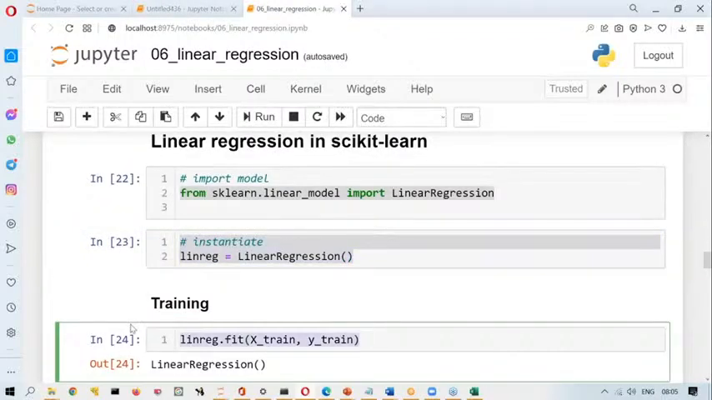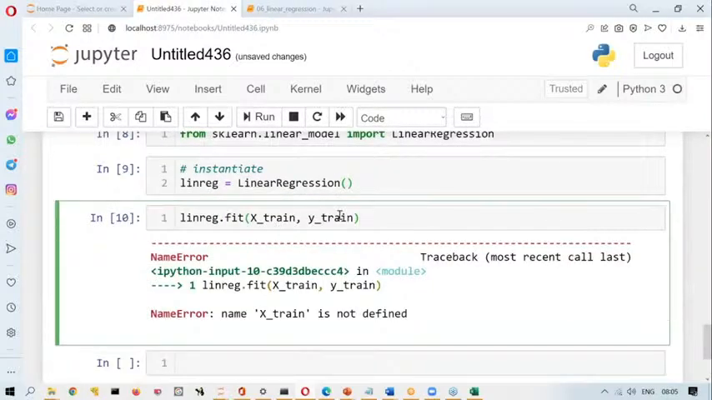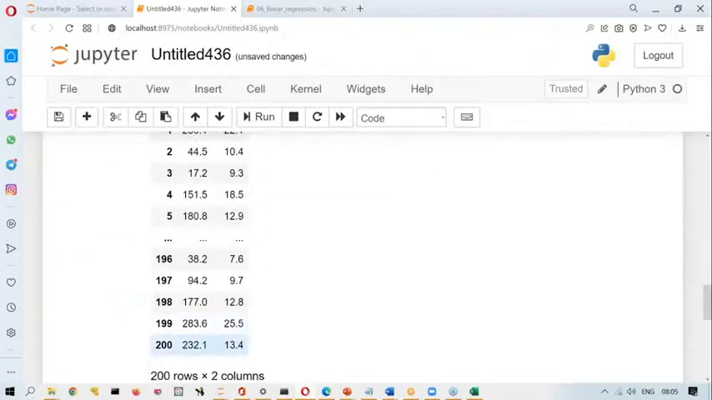What I'm doing, I am training my model. Training my model in the sense what? I am understanding the straight line, right? Whole data I'm not going to use. There are 200 records. I'm going to use only 150 records to train the model, and 50 records I will keep for testing, right?